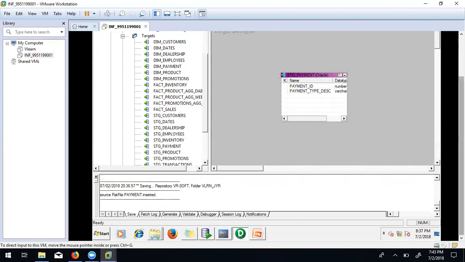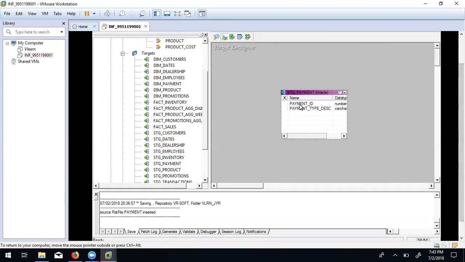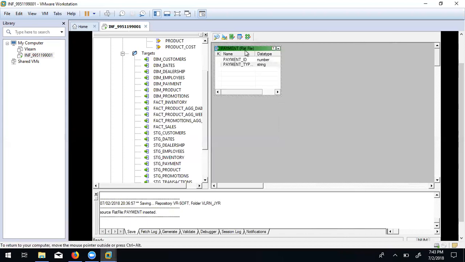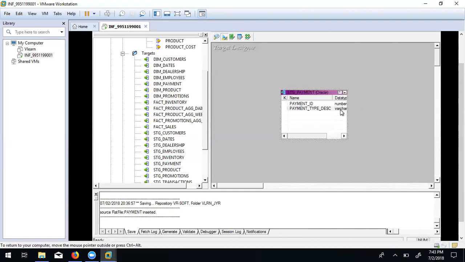Before creating the mapping, first try to see that structure. How many columns, how many fields are here? There are 2 fields. What kind of object is this one? Oracle. Okay, payment ID and payment type description. And if you look at this, what kind of object is this? Flat file. And there are 2 things, payment ID, payment type. And compare the data types also: number, string. Here, number, varchar. So varchar and string are both the same.